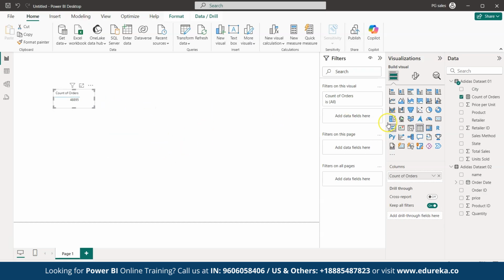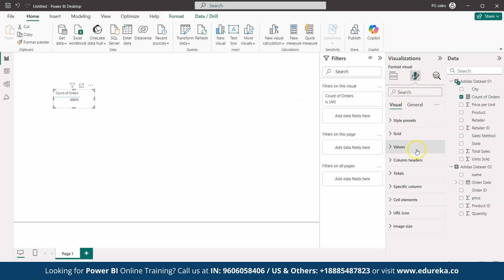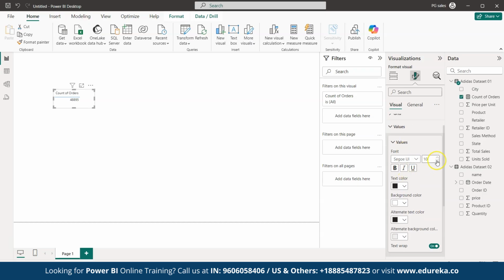So now my count of orders is in the form of a table. As you can see, the text is not visible, so let me make it a bit more visible. For that, let's go to Format your visual. Under that, in Values, you have Font, where you can change the size of the font. I'll be increasing it. So I have increased it to 15.